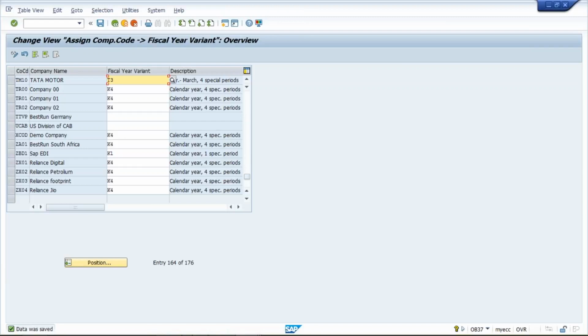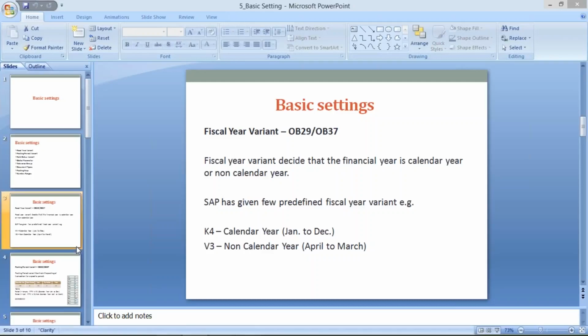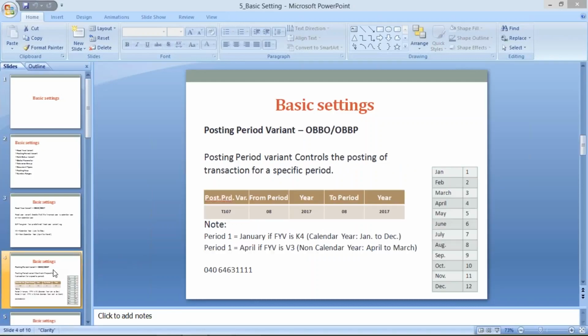Now guys, we have a few more settings which are very important. The next one is the posting period variant. Now I'll explain about the posting period variant. What is the use of the posting period variant, guys?